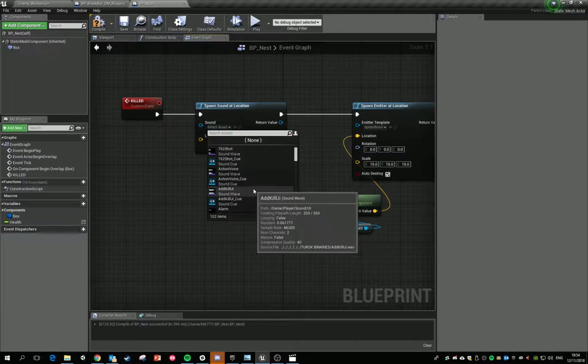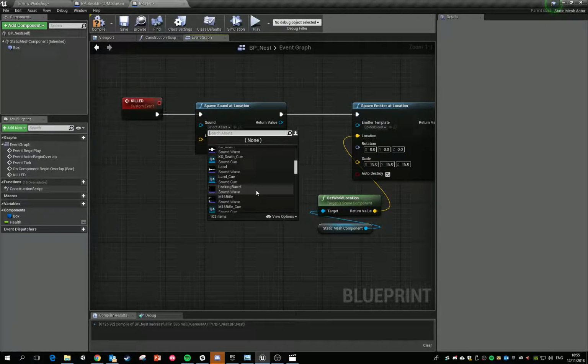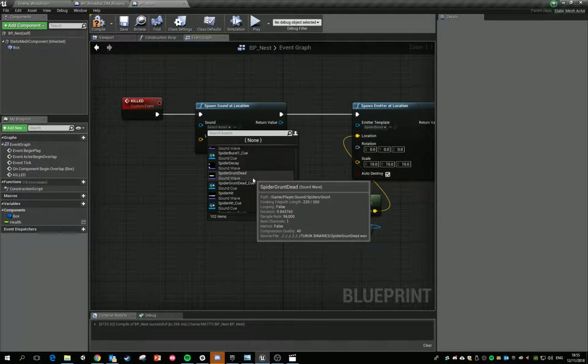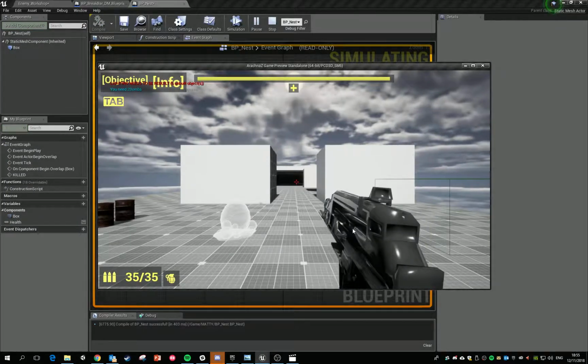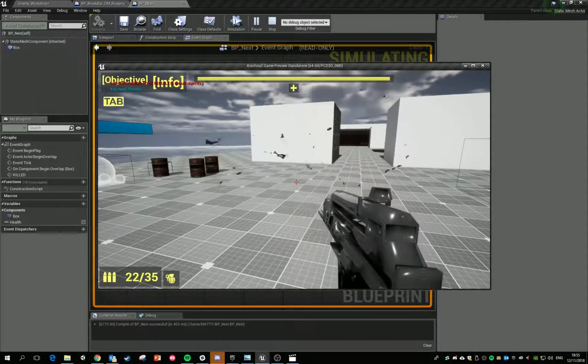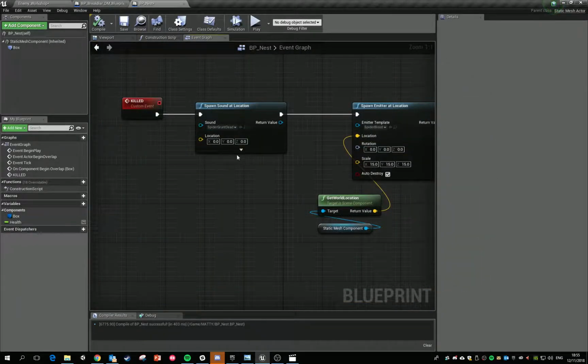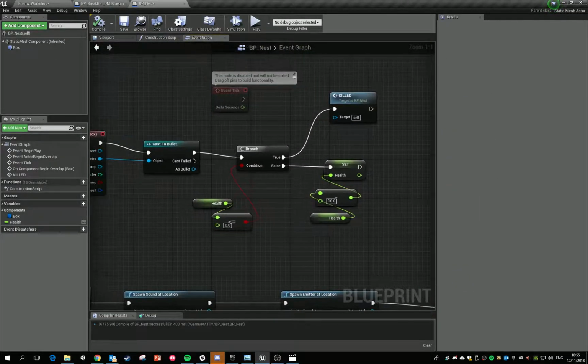So for sound as well, we can just grab any of these. The stuff on the spider grunt dead should be fine. The bullets in the game are quite loud anyway, so you mightn't hear it. There you go. So that could be any sound. That could be a custom sound that you import in.